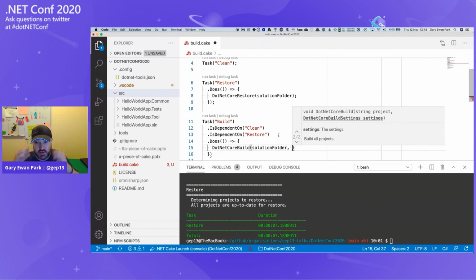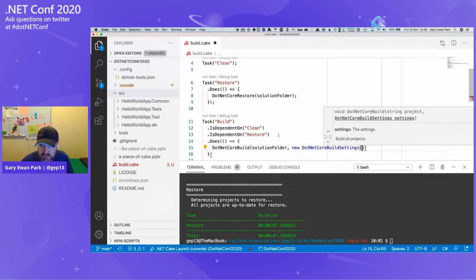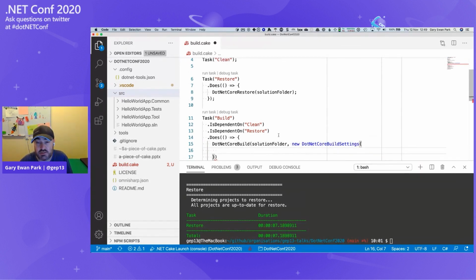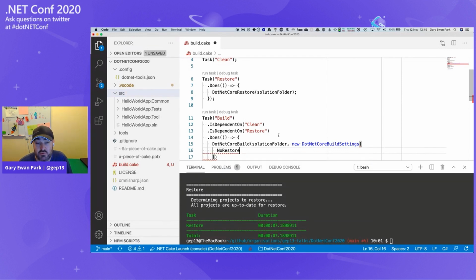But what I want to be able to do here is control more granularly the things that the .NET build command is actually going to be doing. So what I can use here is the .NET Core build settings class. This is a strongly typed class that allows us to set the different parameters that you would ultimately have to know on the command line. The one that I'm interested in just now is the no restore option, so I'm going to set that to true.